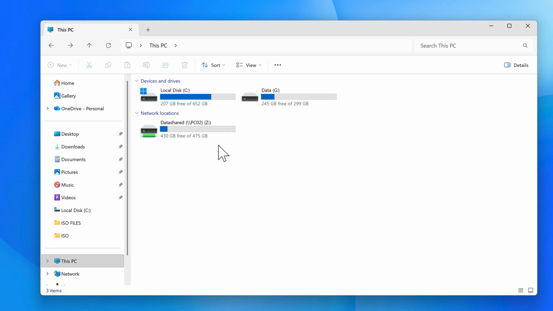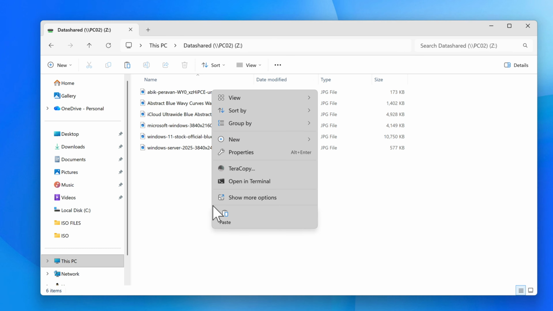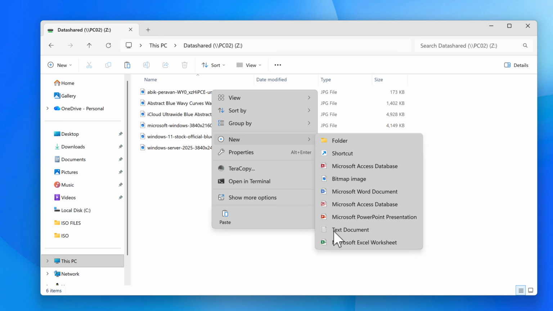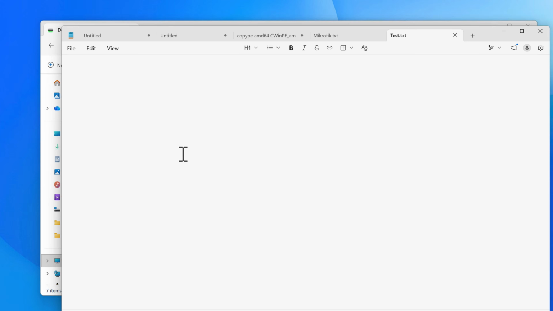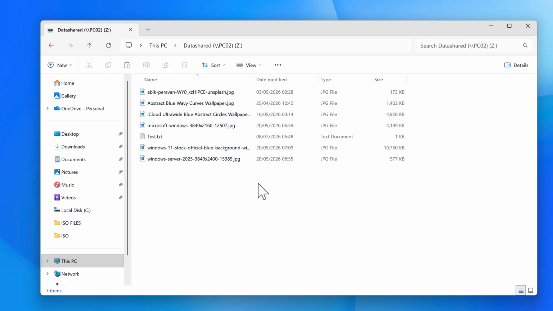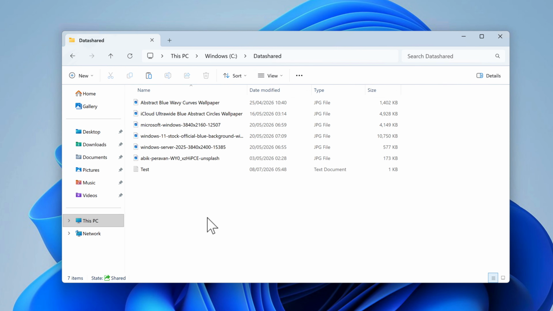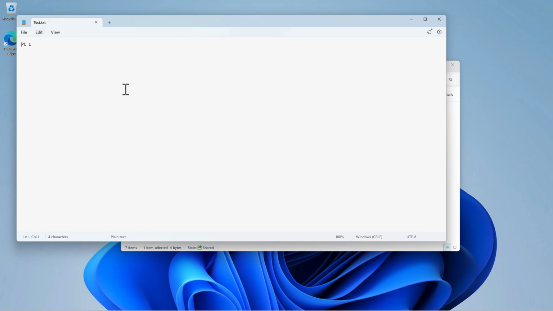Let's confirm the sync works correctly in both directions. Computer 1 to Computer 2. Create a text file in the Data folder on Computer 1, write something in it, and save. Wait for the next scheduled sync or manually trigger one in Sync Center by clicking Sync All. Open the same file on Computer 2, the content from Computer 1 appears.